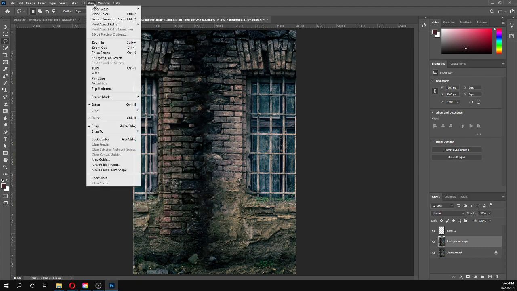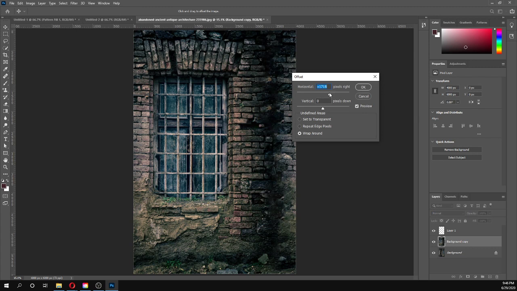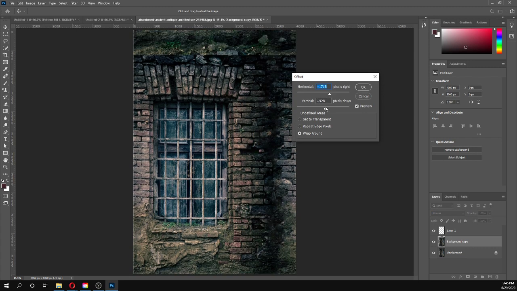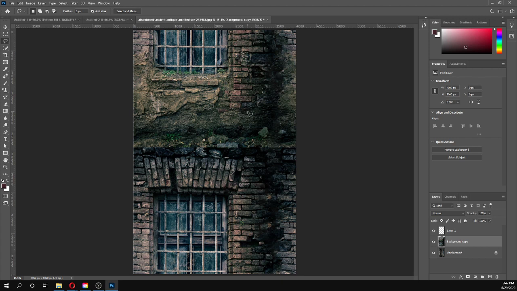For that I will go to the filter, and here we have the other, here we have the offset. Basically offset is like we are moving the image over and over. So we are going here. Now we can try to move it like this. So we can click OK here. Here you can see that we have the seam. We can press Shift F5 and try to fill it properly.